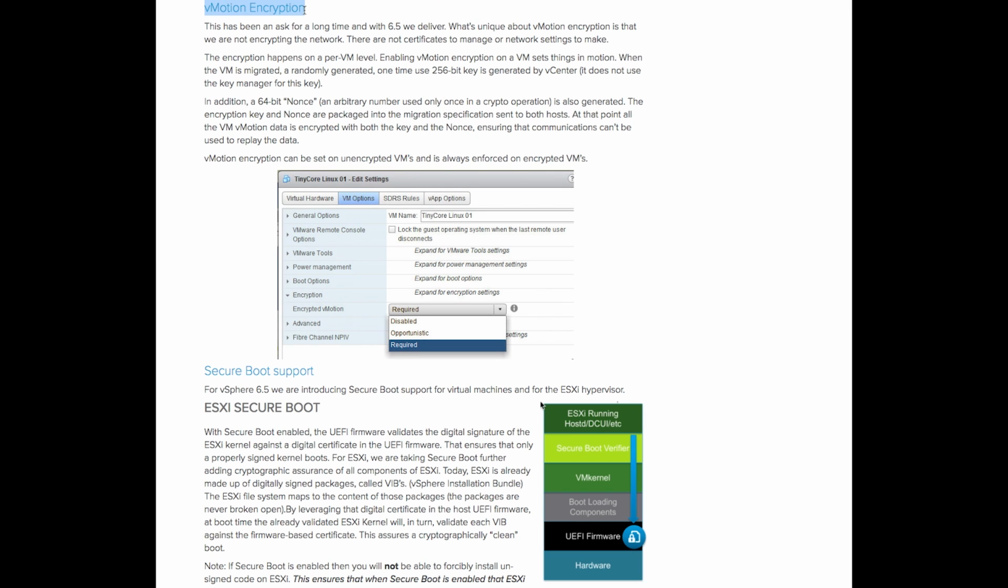Now the other thing which has come in is the vMotion encryption. Now when you're doing a vMotion encryption, we are not encrypting the network itself. There are no certificates or anything of that sort. The encryption happens per VM level, and so once you actually enable encryption, a randomly generated one-time 256-bit key is generated by vCenter, and a 64-bit nonce key or a random key is actually generated once. So once the vMotion is initiated, both the hosts have the 256-bit key as well as the 64-bit key, and that actually ensures that the VM communication cannot be captured and used to replay the data which has been sent across. So vMotion encryption can be set on unencrypted VMs as well, and is always enabled by default on encrypted VMs.